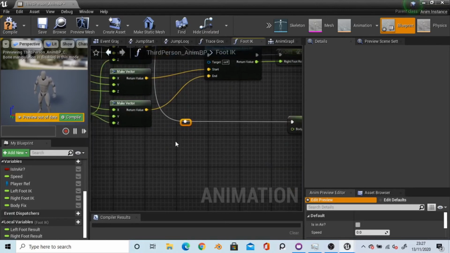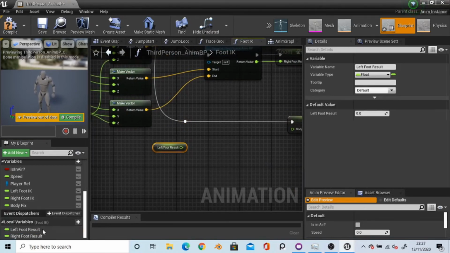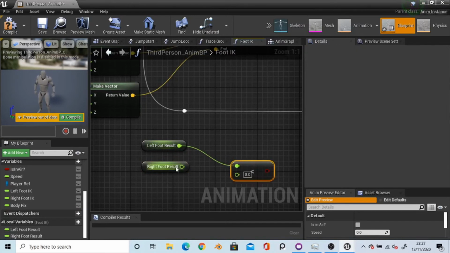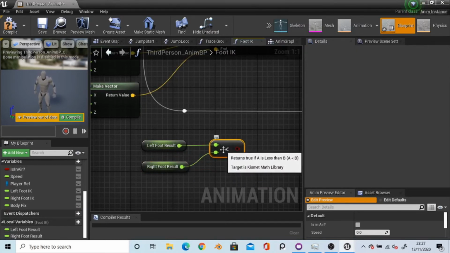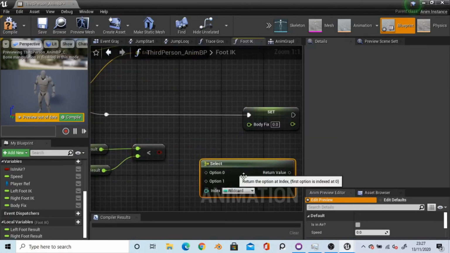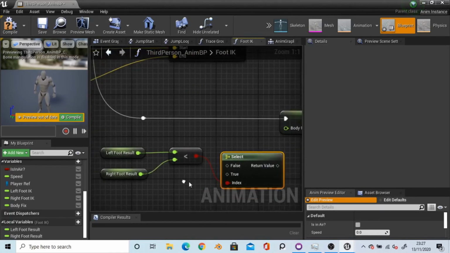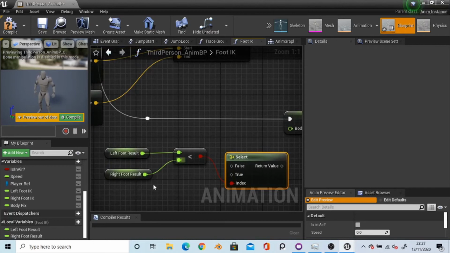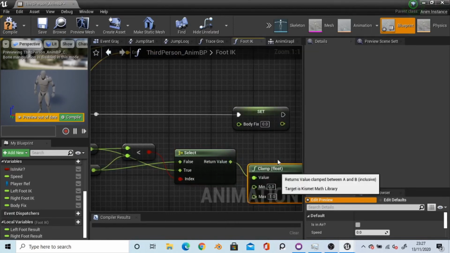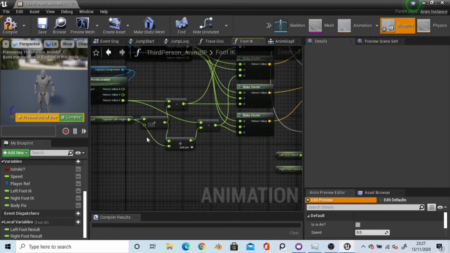Now the body fix is going to require a few things. It's going to require the left foot result and the right foot result. We want to check if this is less than the other. And if it is, then we want a select float. And this is going to be the index for it. So the right foot goes into the false and the left foot goes into the true. This return value is going to go to a clamp float, and we need the capsule half height, which is over here.